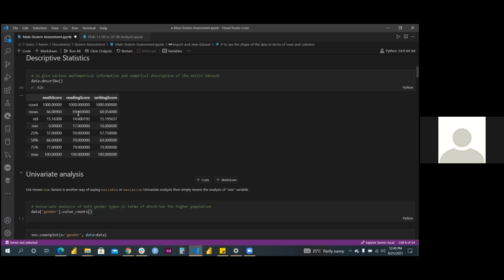Now, while the mean score for the reading is 69.16, the median is actually 70. So this is a little bit high, still less than 1. It's around 0.8 something. Now, while the mean score for the writing score is 68.05, the median is 69. So we see that the values are quite similar to each other. They are not exactly the same thing, but they are quite close.